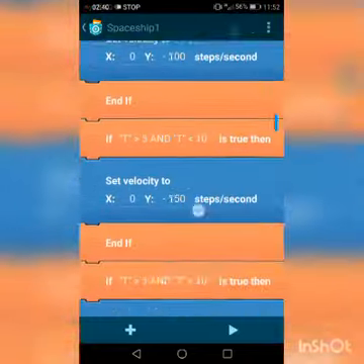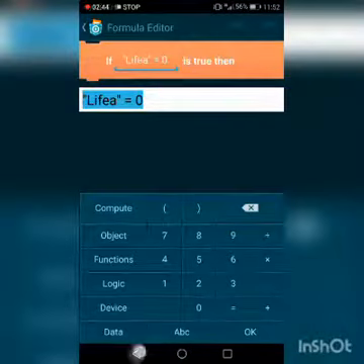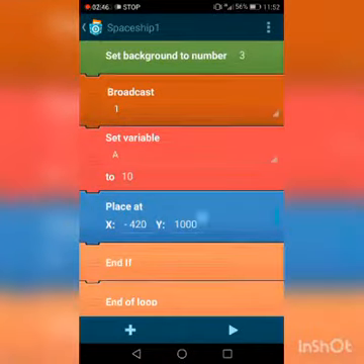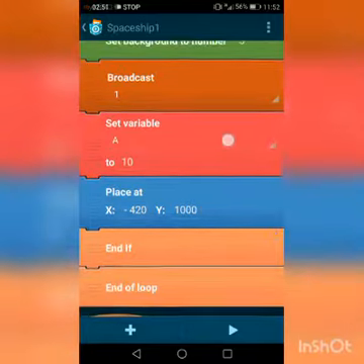So this is where when the life equal to 0. Also, what you have to do is that I have set my variable a to 10.